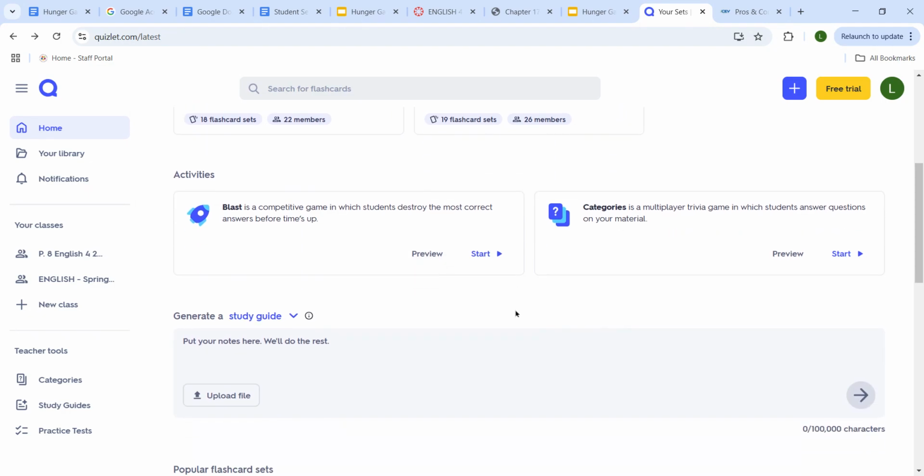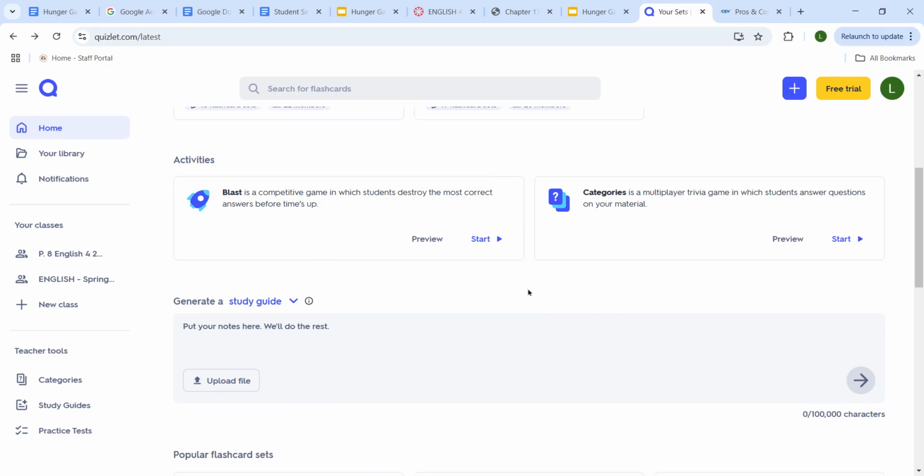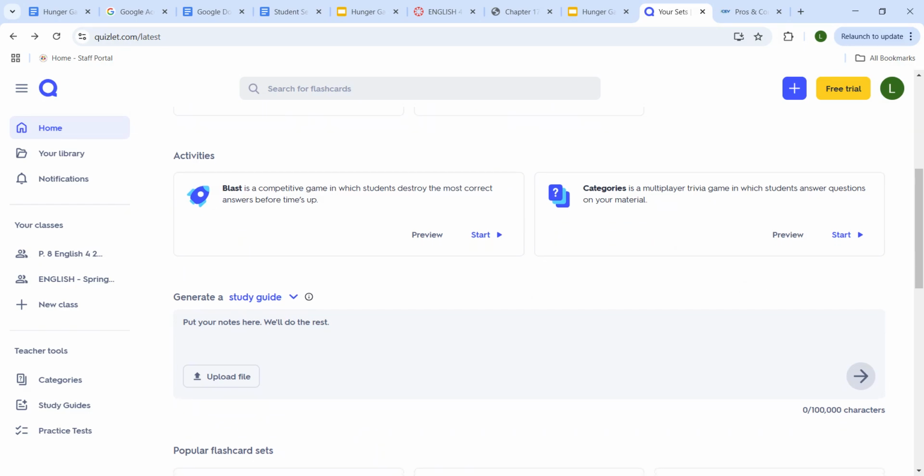As I continue to scroll, there's some different activities I could play with students if I wanted to open this up on my smartboard to them. One is called Blast. It's a competitive game in which students destroy the most correct answer before time's up. So this one emphasizes speed and memory a bit more than maybe accuracy, or allowing students to take a little bit more time really learning that content.